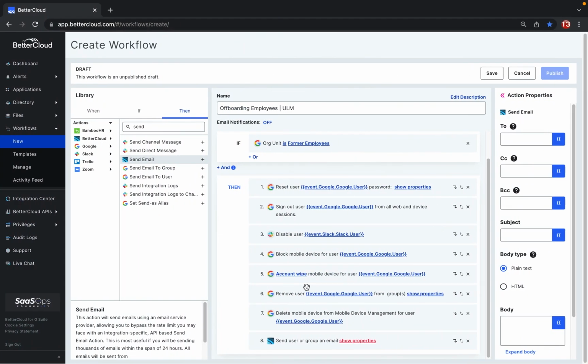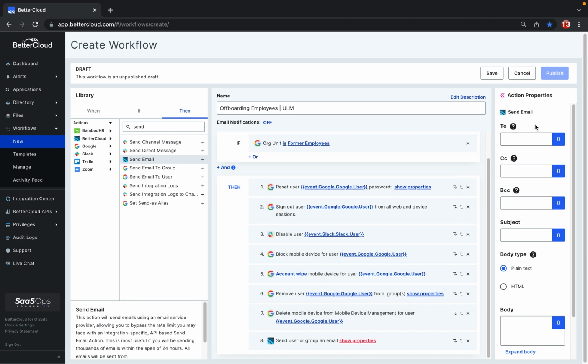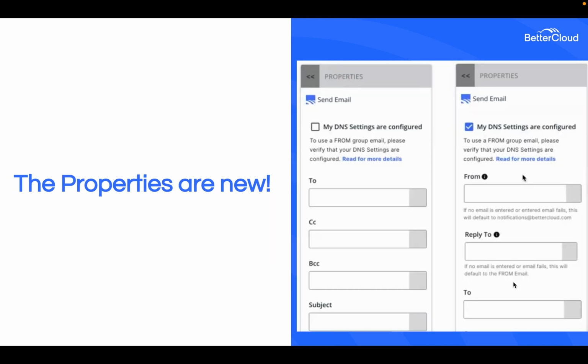If I flip over to a version of BetterCloud here, I'm running an offboarding workflow, and notice down here at the bottom, I have my send email action, and here are the old properties. To, CC, BCC, things like that. I do not have the ability to set a from. The properties are now new.